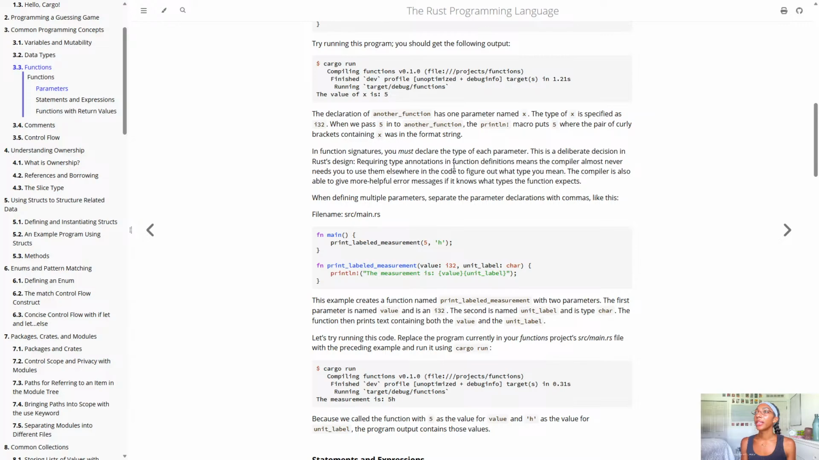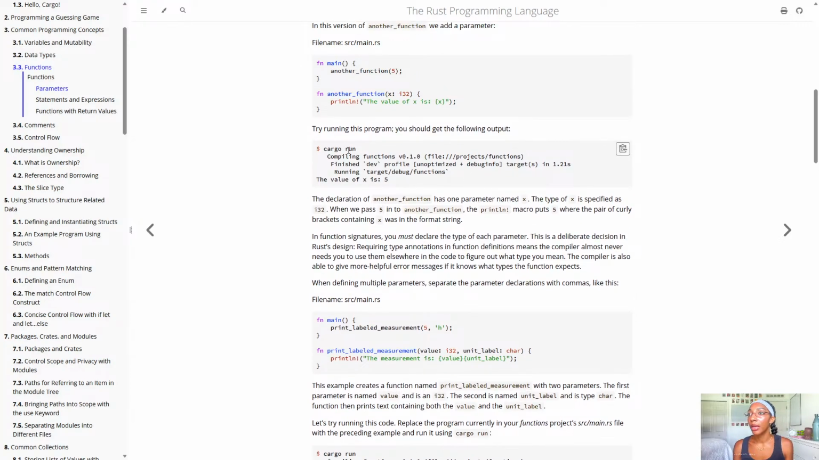So we're going to try running this program. You should get the following output. Here, let me pull this back up. You do a cargo run. The value of x is 5. You see? X is now 5 because we inputted that 5 within the function. That parameter is now, okay, let me just stop over explaining. Sometimes I get to that point.